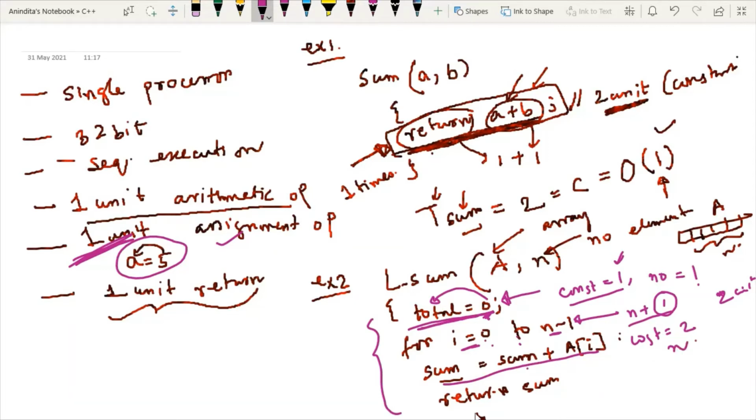And now we have one return statement. Now see how I will calculate the time complexity of the code. I am going to calculate T(sum). What is the definition of time complexity? The definition of time complexity is how many times a particular instruction is executed and what is the cost. So in this case we have one constant time, that is 1, for the first instruction.